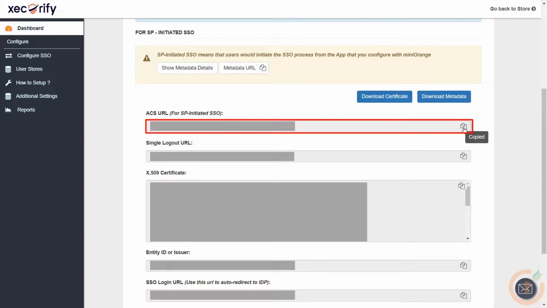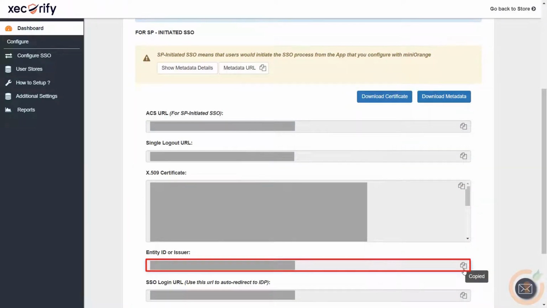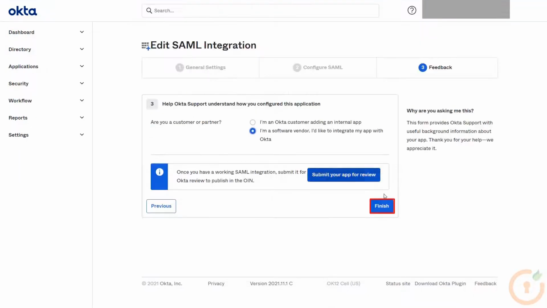Copy ACS URL. Paste it in the Single Sign-On URL section in Okta. Now copy Entity ID from miniOrange. Paste it in Audience URL section in Okta. Click on Next. Select Okta configuration type and click on Finish.